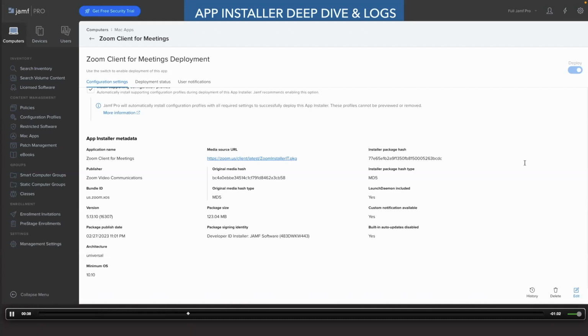In the center column, we have the media source URL. Now, this is the URL that Jamf originally procured the package from. They include the developer's media hash for the package and hash type, and then they include their package size. And then they confirm that, hey, Jamf is the signing identity for this package since they've repackaged it. And in the right column, they provide their hash type for security, of course. And then also what else is included with this application.